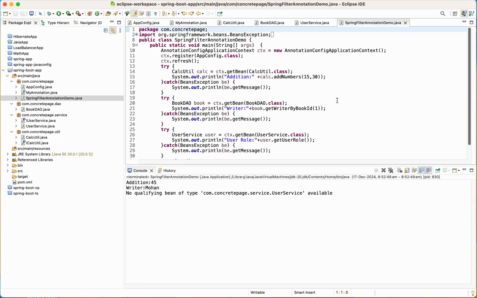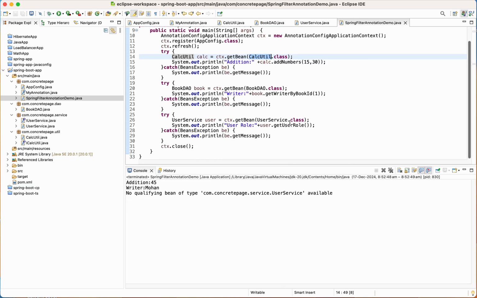In the output, I am accessing all those classes, CalcUtil, DAO, and service. All these three I am accessing. If it is not able to scan, then we will get an error. Let's run it.